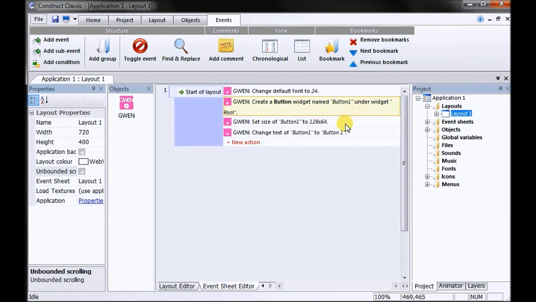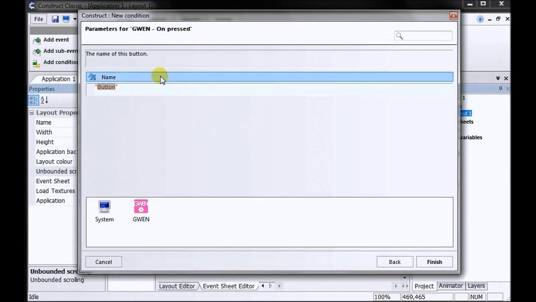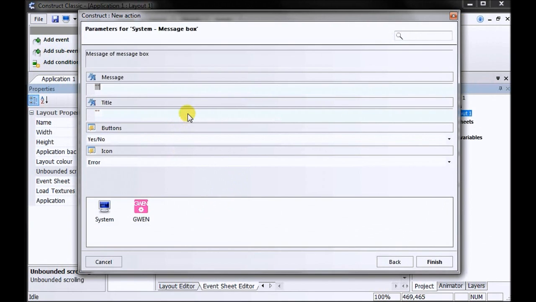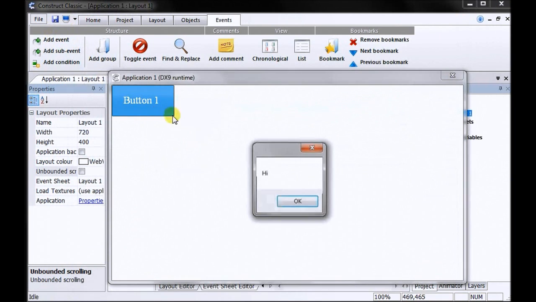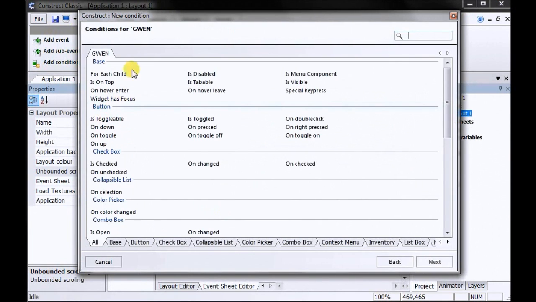Oftentimes there'll be specific things you'll want to do. Like for instance, with the button, scroll down to the button here, on pressed. So on button 1 pressed, we can pop up a generic Construct message box that says hi or something. There you go. So each button has a lot more triggerable conditions than a normal Construct button. Is it toggleable, on double click, on toggle on, off, up, down? Anything you want to do with that button, you can do.